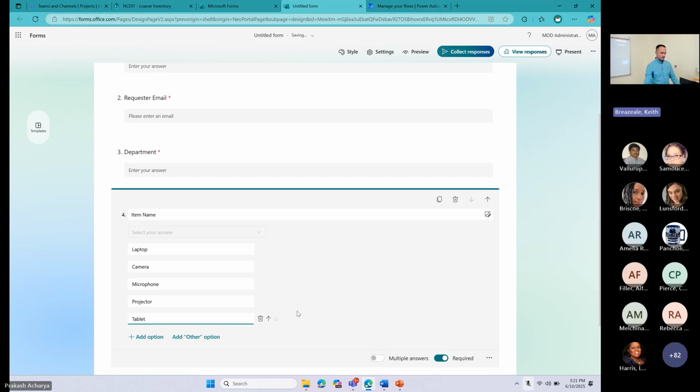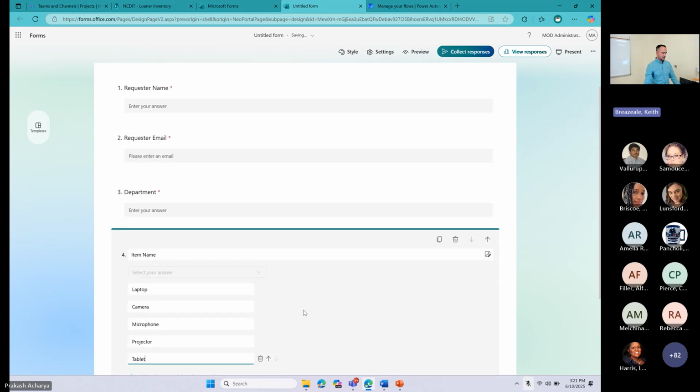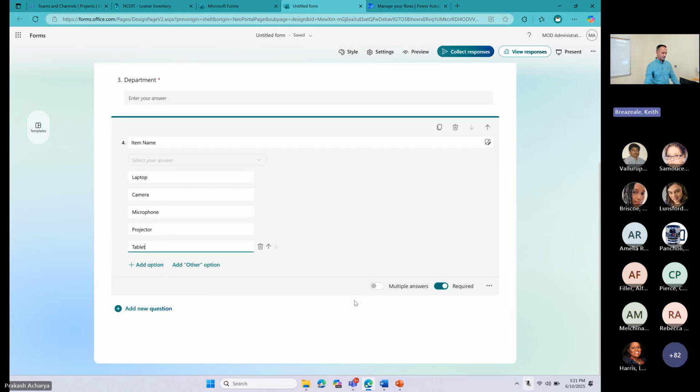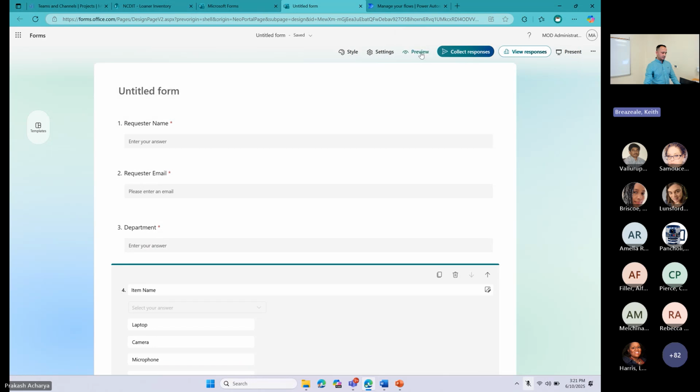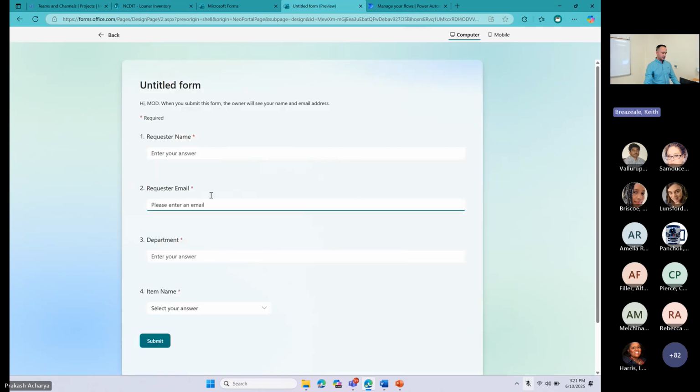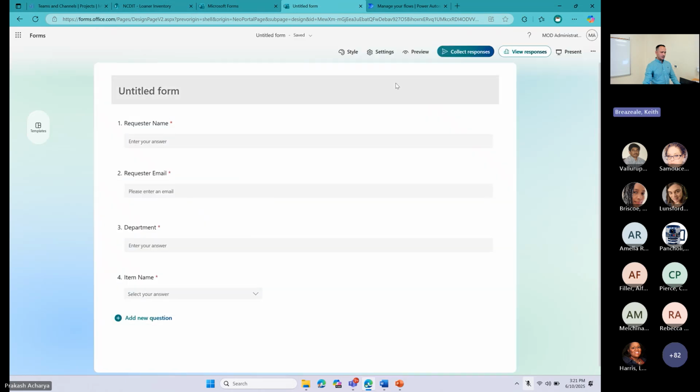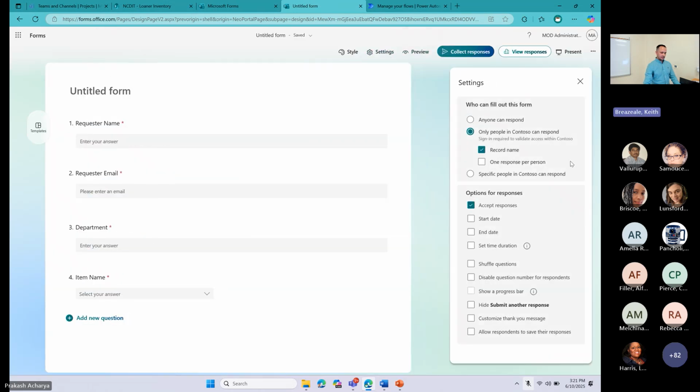Okay. So let's say these are the four questions I have in my form. I can simply preview it. This is how it's going to look. Go back. There are some settings. You can go and take a look at them, like these settings here. As I said, this form can be exposed outside your organization. So you can send a link to somebody not from your organization. They can also fill it in.